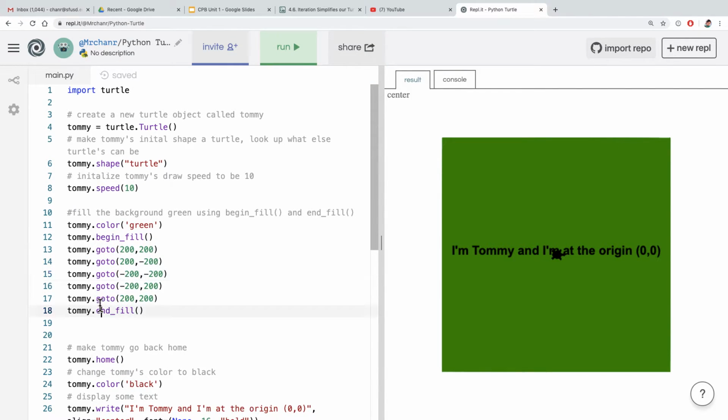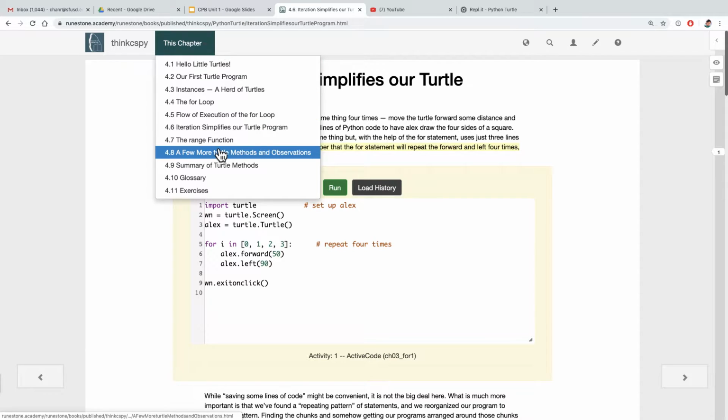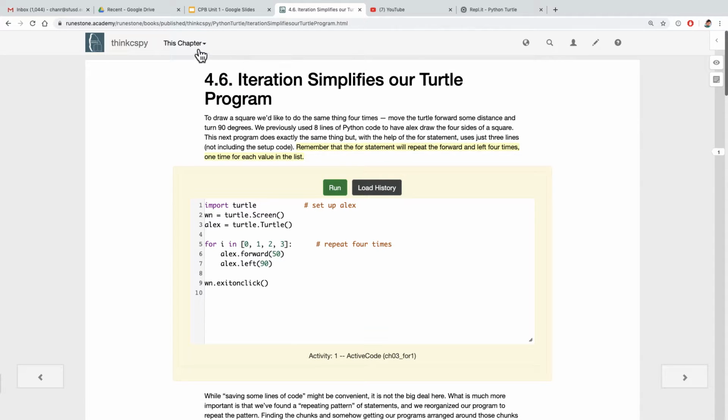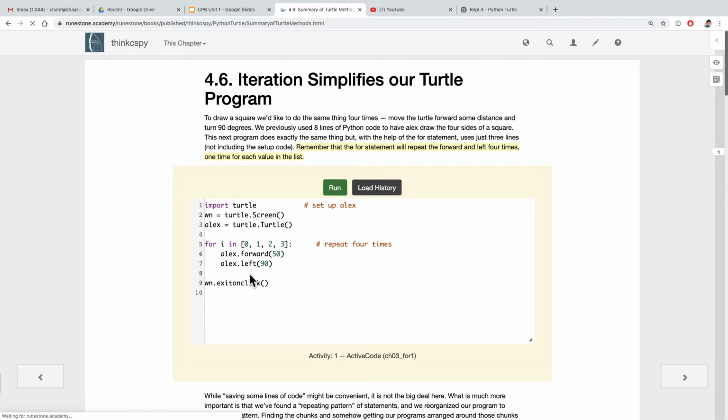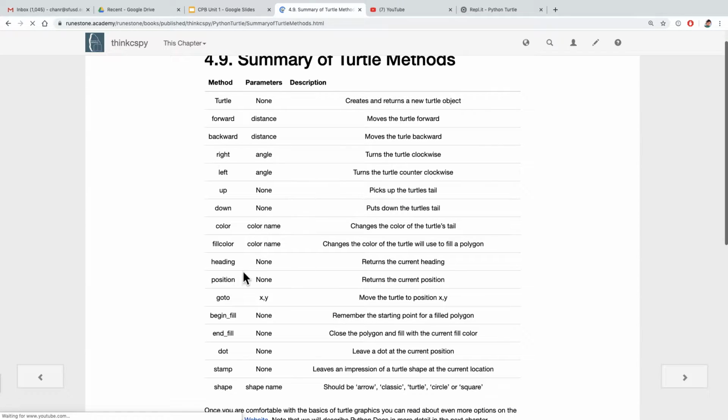And maybe right now you're interested in, okay, I know go to, I know begin fill, I know shape, but that's not good enough. What other functions exist? I turn to your textbook. You can go to this reference down here, summary of turtle methods, and it gives you a list of functions that are much more interesting to use.